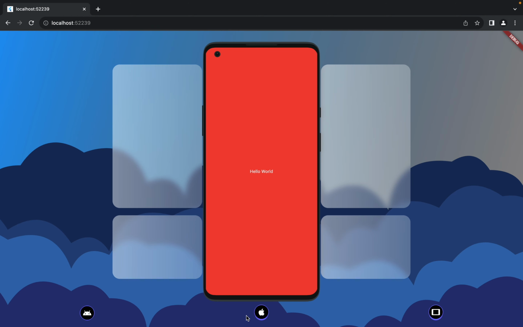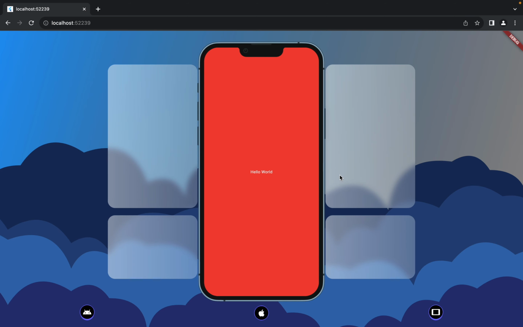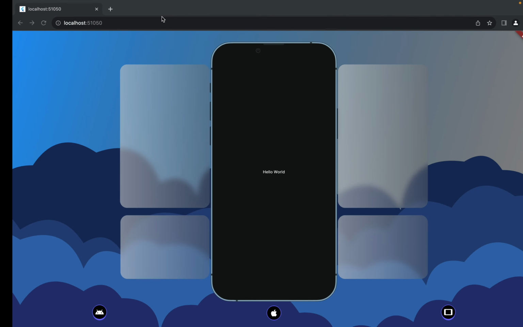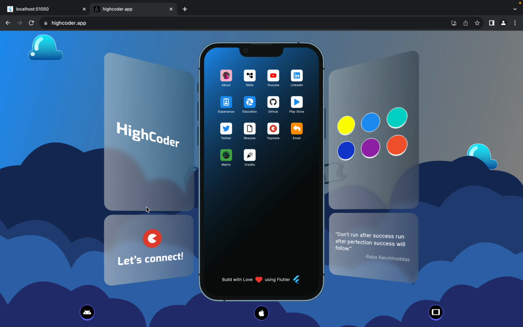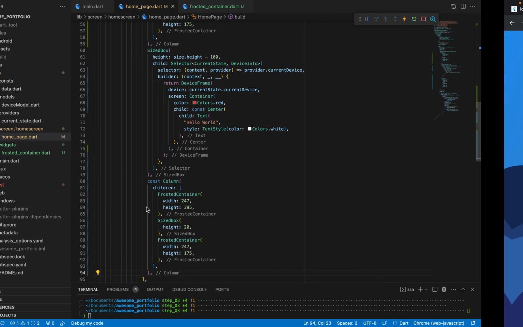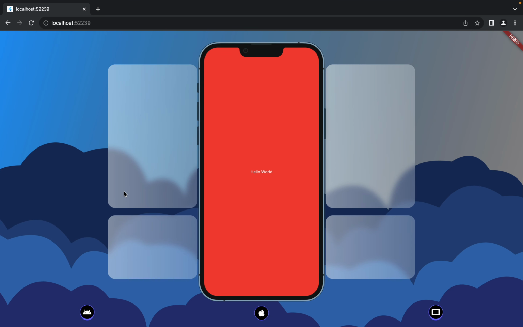In this video, we have the device selector working and the frosted container setup as well. If we look at the actual website, these are the frosted containers that we wanted. These are also tilted, and we'll add that effect a little later. In this video, I wanted to focus on just creating the frosted container itself.